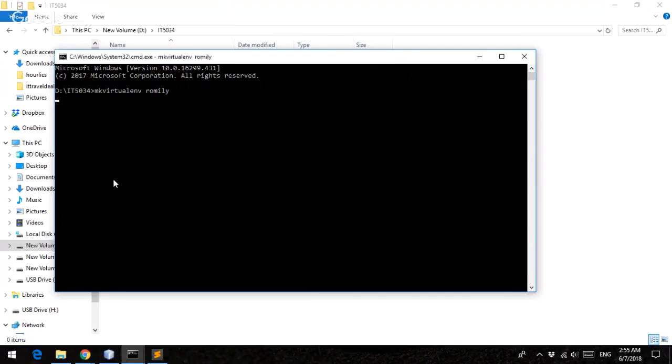Then enter. If Python is installed on this PC, then it will do its work and execute all these things, and it will create the virtual environment named Romili now on my PC, and then I will install the project. We have to wait for some time.